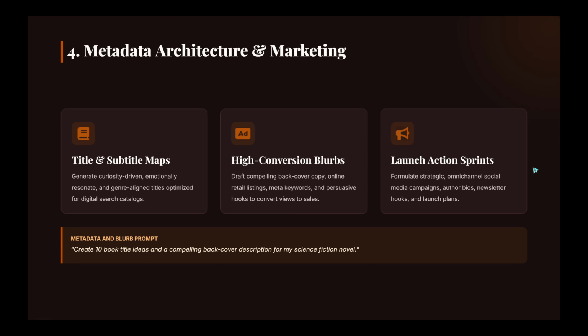Finally, prepare your book for publishing. Use ChatGPT to generate book titles, subtitles, and compelling back cover descriptions. Brainstorm marketing ideas and promotional content. Write author bios and succinct book summaries, and sketch launch and publishing strategies with timelines and tasks. A helpful prompt is: create 10 book title ideas and a compelling back cover description for my science fiction novel.